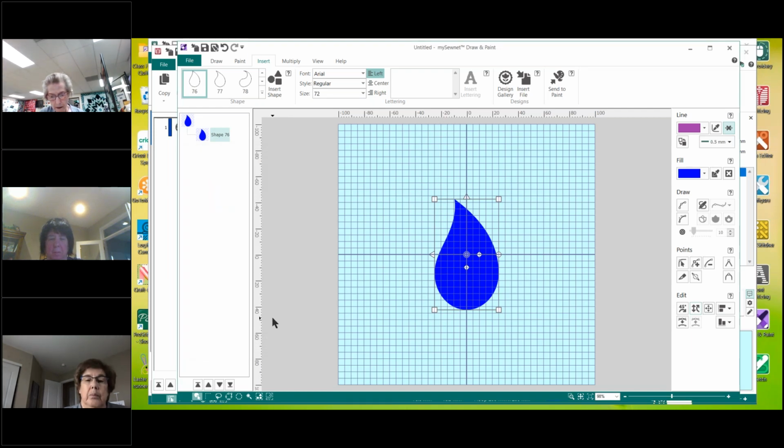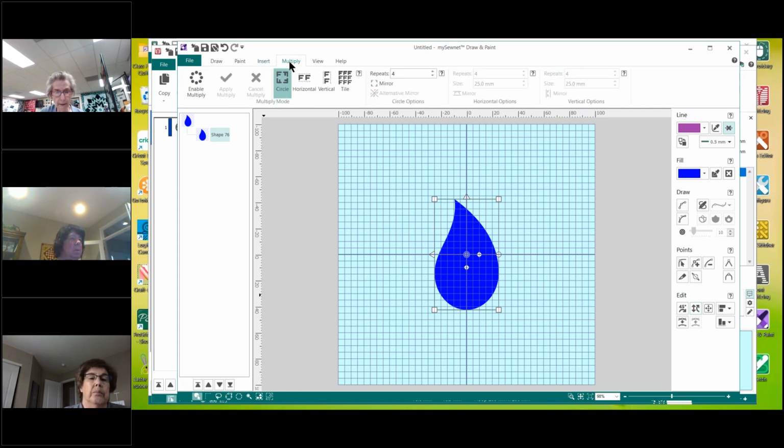Let's see. Number 19 on page 2, it says select the multiply tab up here on top. It's the third one from the right. We're going to pick the multiply tab. And then we are going to put in the following settings. We're going to use the circle feature, which to me doesn't look like a circle, but okay. And over in the repeats box, instead of 4, which mine says right now, I want it to say 5.